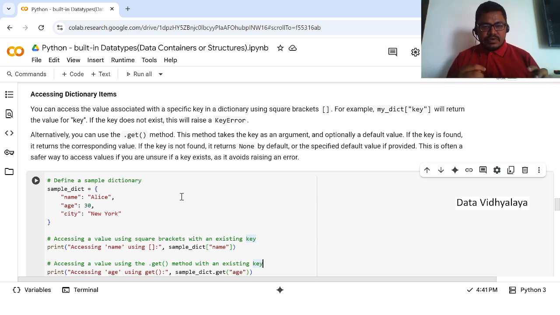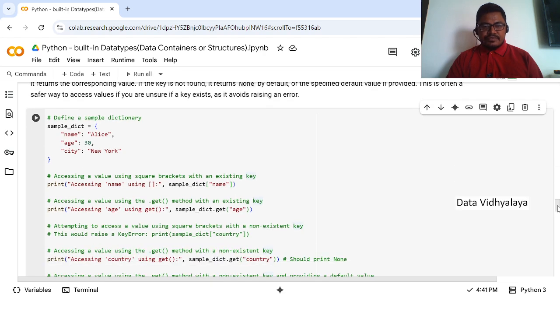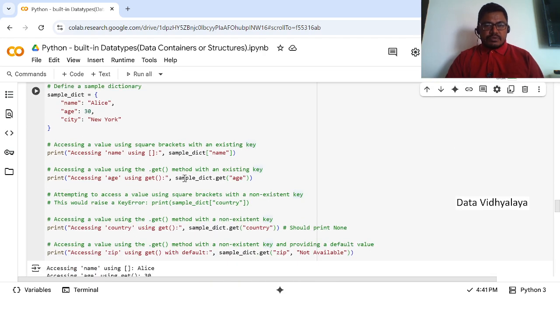Whereas we can also use dot get. We can use sample_dictionary dot get of age, where age is the key. That's how we can get 30, and the first one gives Alice. So those are the two ways we can retrieve the data: by using square brackets of the key, or by using dot get.